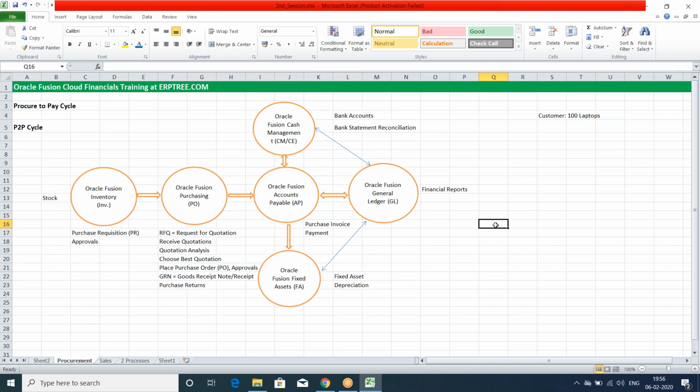Any questions here to understand about P2P cycle, please? Hope you got the point. For each department, we have a separate application. When you talk about it, you can call it as application or you can call it as department. But when you talk about this P2P cycle, instead of referring the application name, refer to the department name only.